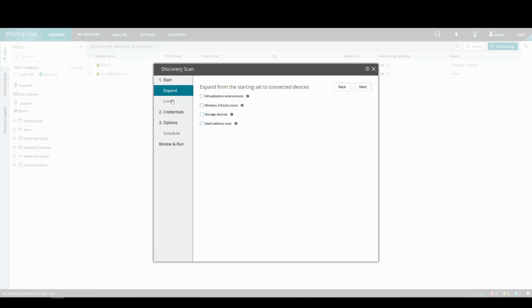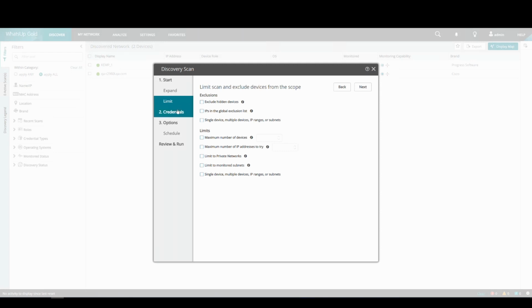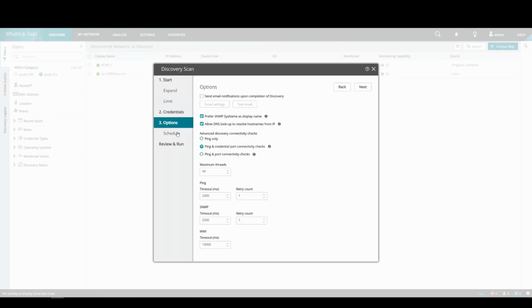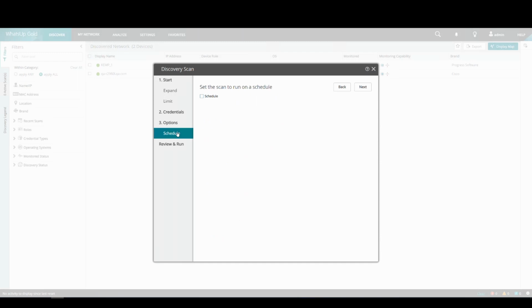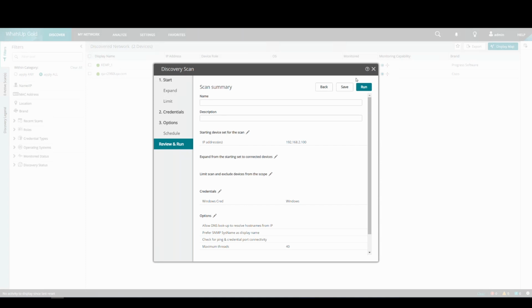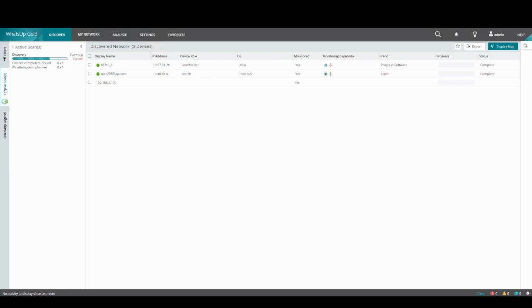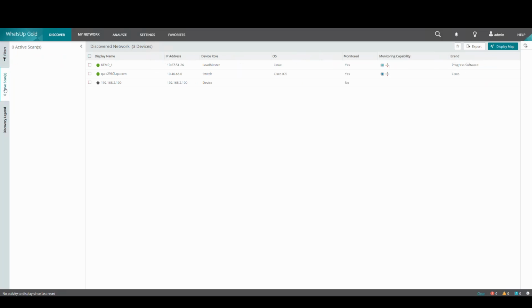We will not change anything in the limit options. For credentials, the only credential we want to use will be the Windows credential previously set up. We will not change anything in the options, nor will we enable a schedule. We can now run the scan. From the discovered network, we can see the scan running, and once the scan is completed successfully, we will see the device displayed.